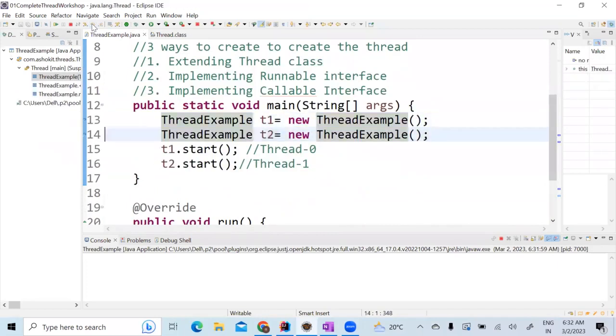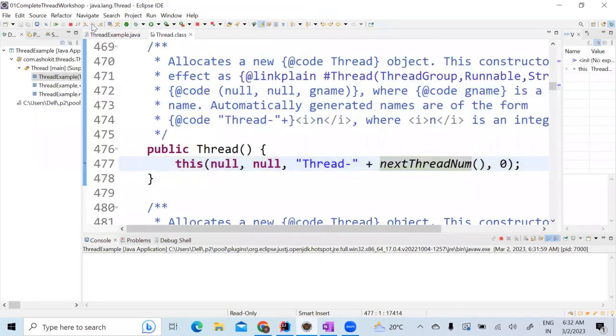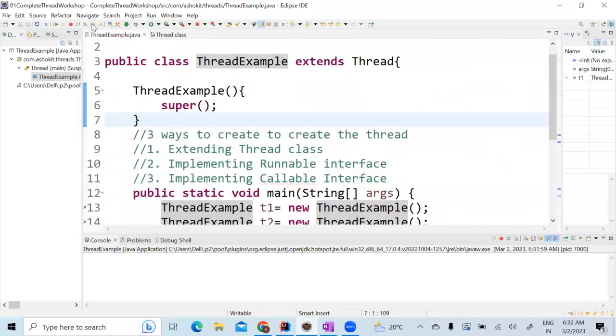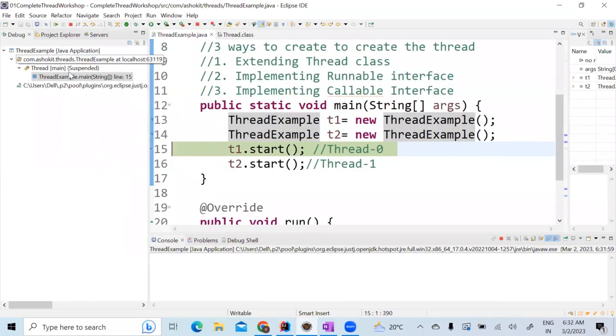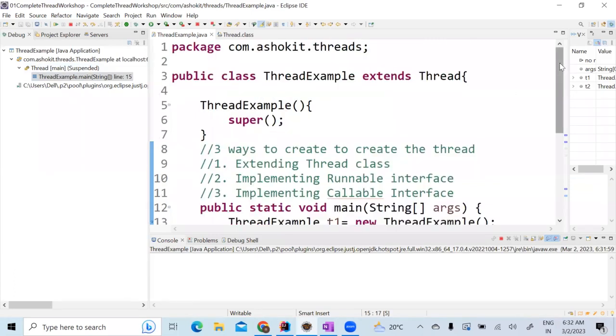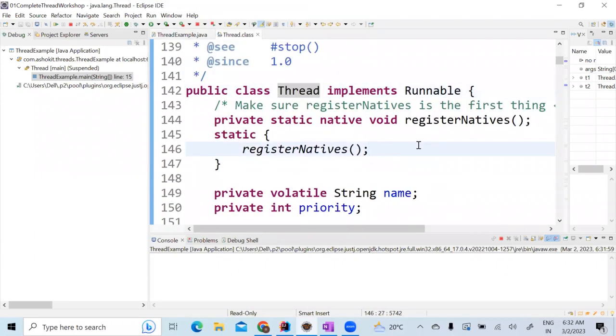Correct? See, I am creating a thread. I just call the constructor. So does it mean that, do you see any independent path of execution? Only the main method is there. Do you see thread 0, thread 1? No. So now, how can you get a thread behavior? In the thread class, there is a method called start.